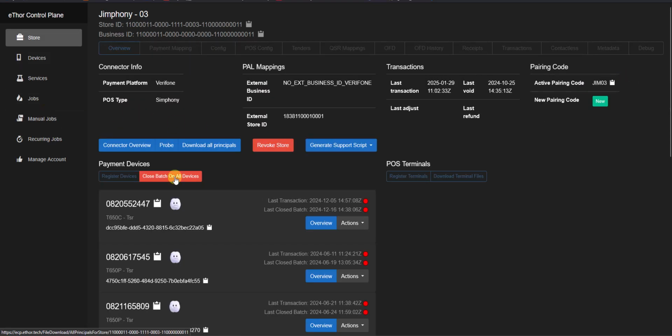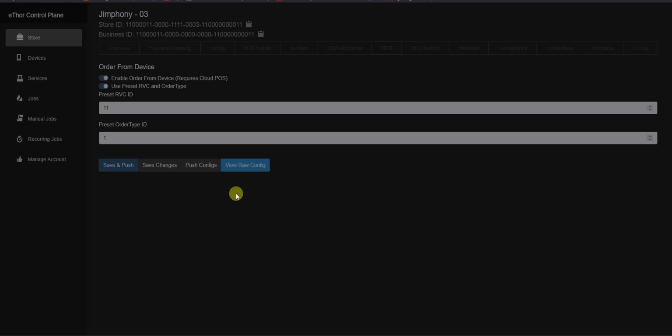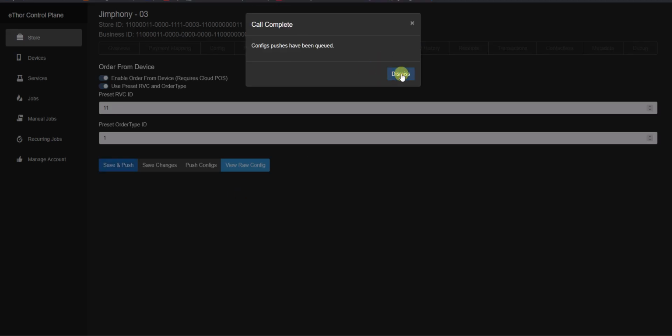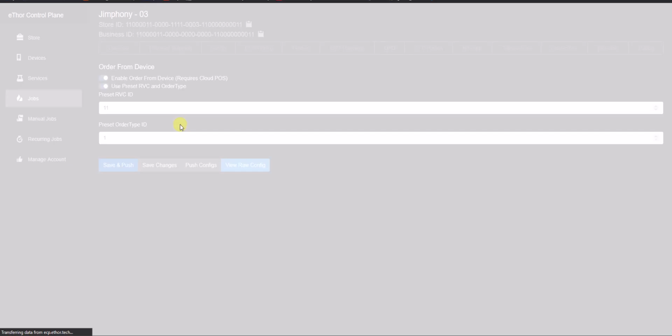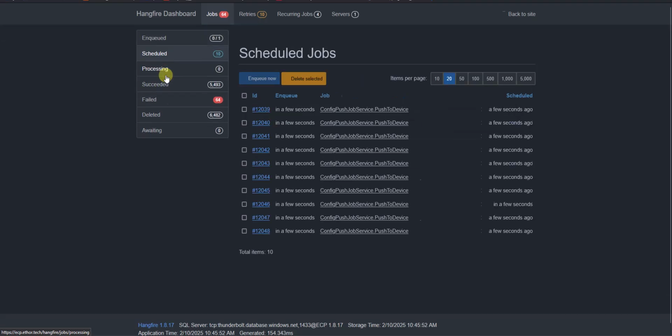Ultimately, there are other capabilities of this, but what's particularly useful is when we look at, say, the order from device config. If I make a change to this and I do the save and push, then what this is going to do is save the configuration, but also push it down to all the connected entities for that store. And so we have the ability to look and see for the jobs that it's taking that and pushing it down to the devices. A lot of these are offline, so it's not really going to succeed.